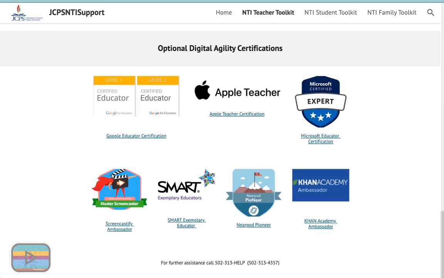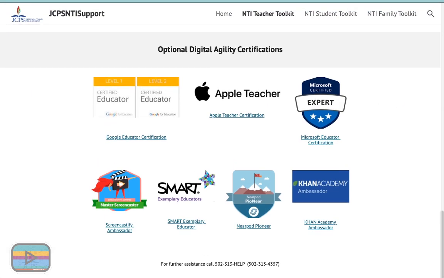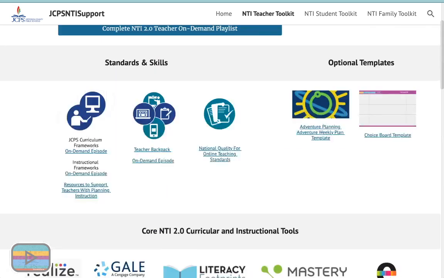Ways to become digitally agile, so Apple Teacher Certification, Google Educator Certification, Screencastify Master. So all those things will keep you busy, but they'll help you be better at using some of these digital tools with your students.